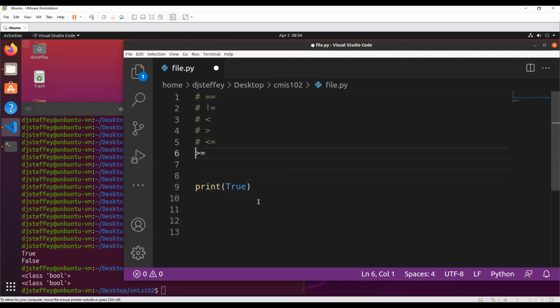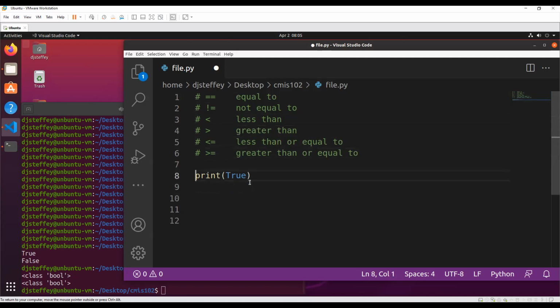Let's make all those comments. Let's put a little description. This means equal to. This means not equal to. This means less than. This is greater than, less than or equal to. And this is greater than or equal to. So if we just print true, like I showed you before, that's true.